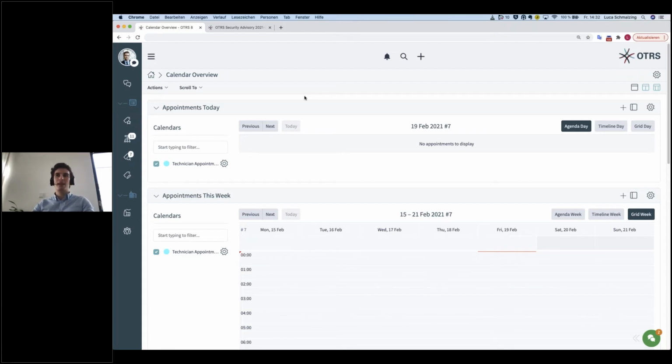And you might say, why should I use the OTRS calendar? There are valid arguments, since the OTRS calendar includes some functions for OTRS which might be very interesting for you. So that's why I would like to show the calendar in more detail. Let's take a closer look.